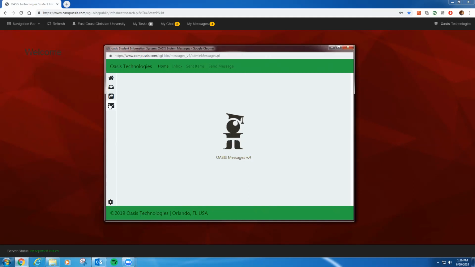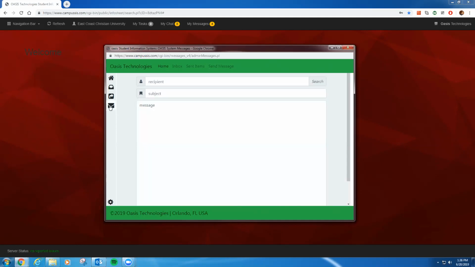So to send a message, you'll just click on the envelope down here. You can search the name of your instructor, so you can put in their last name, first name, and click search, and you'll be able to select them from the list. You'll add your subject and your message, and then you'll come to the bottom and click send message. It's as easy as that.